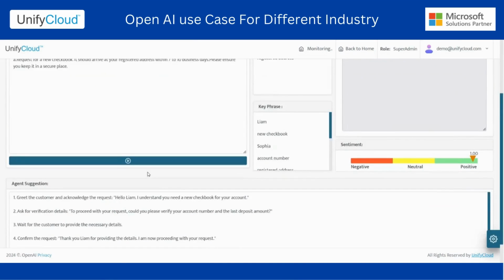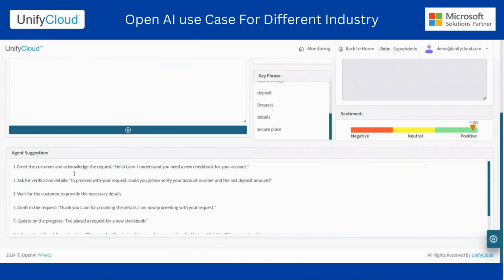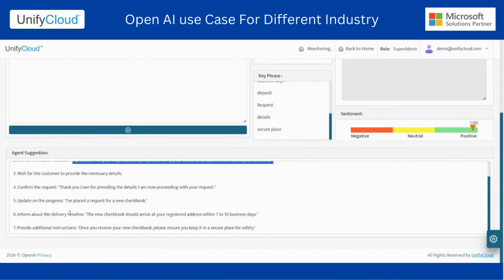Now, what was the agent suggested over here? Now it is automatically greeting the customer, who wants to understand the checkbook. First of all, they asked for some verification details, then confirmed the request, and the delivery time and everything was provided.